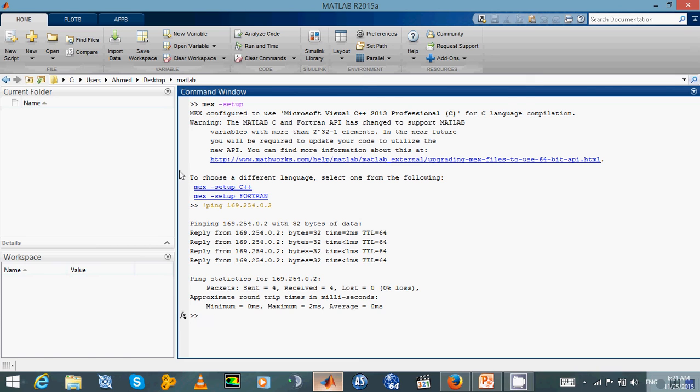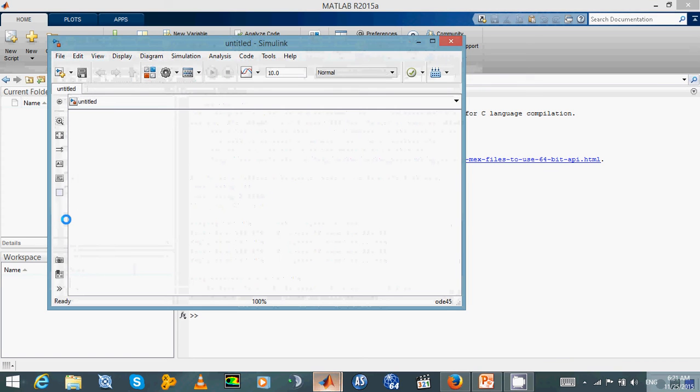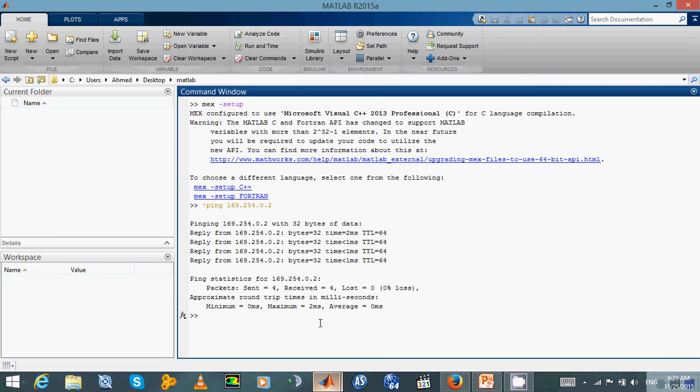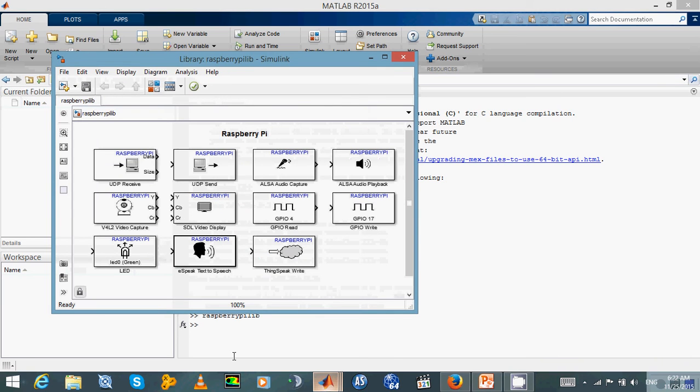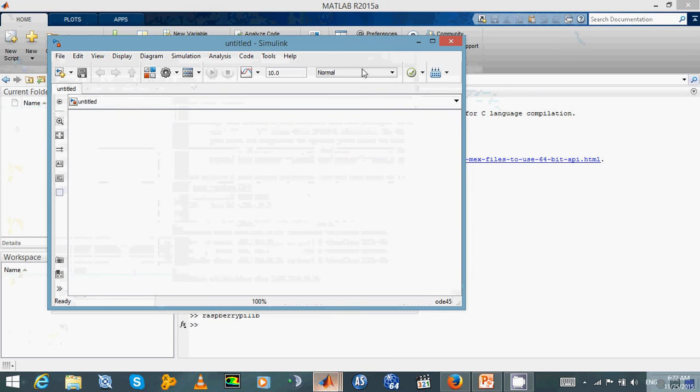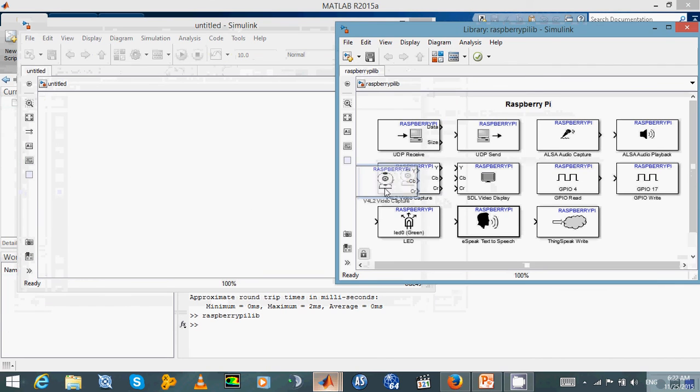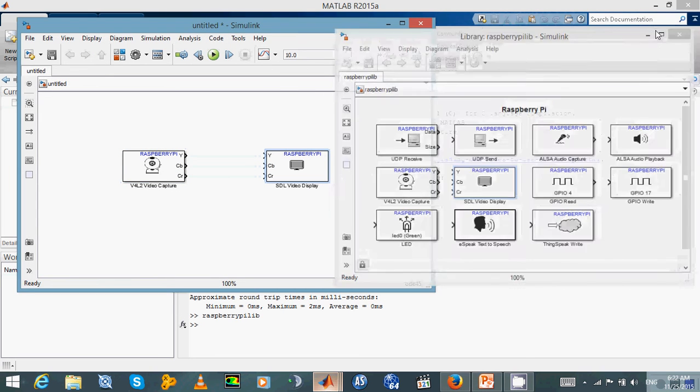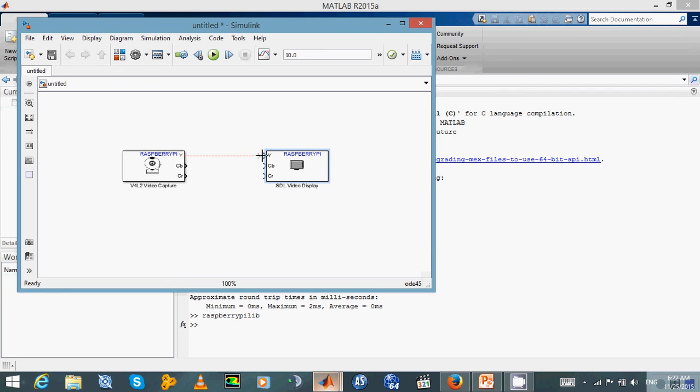And now we want to run our camera, so I'm gonna start a new Simulink model. But first I'm gonna type down here the Raspberry Pi library. Raspberry Pi lib, just gonna open me a library for the Raspberry Pi. And here we go, the library that I'm gonna drag and drop to the Simulink. I'm gonna choose the video capture block and the SDL video display block, and I'm gonna minimize that for now. Then we gotta connect those this way.